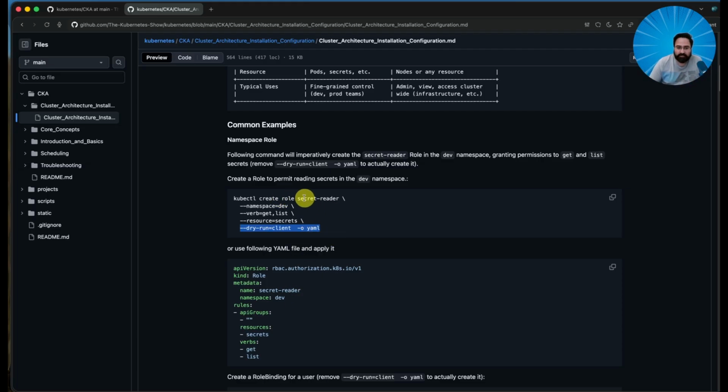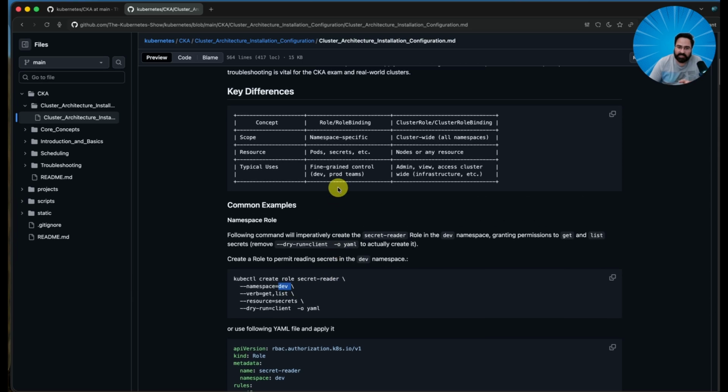So here what we are doing is creating a role named secret reader, and this role is specific to a namespace, as we mentioned here, right? Here we are creating a role. You give a name to the role, namespace dev. If you're not specifying the namespace, that's a problem, because then it goes into the default namespace, right? You are creating a role whose name is secret reader, in the dev namespace.